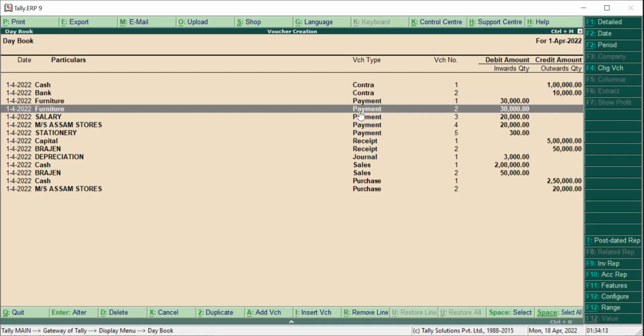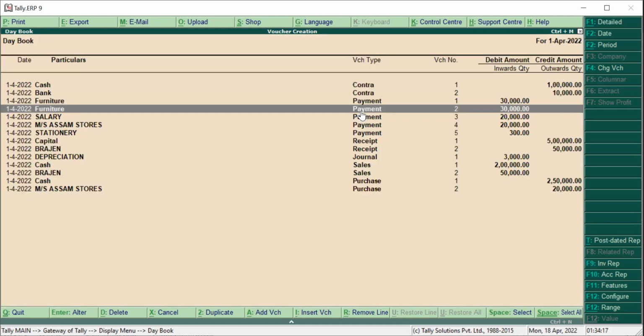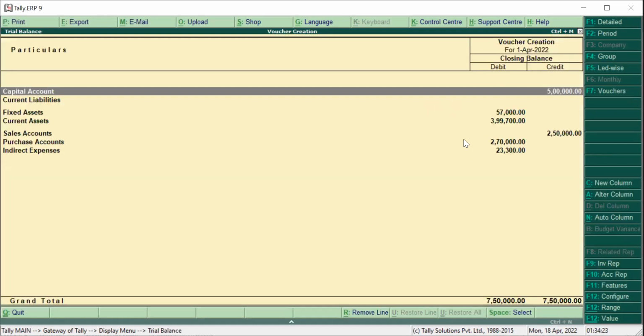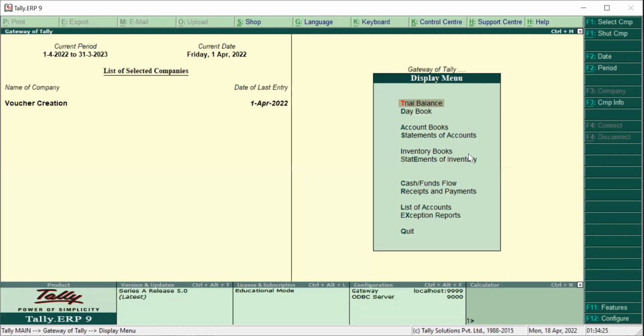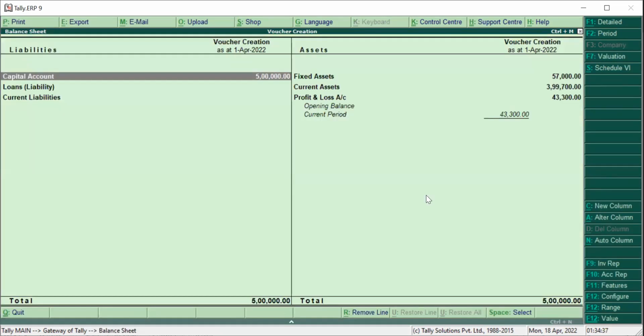I'm pressing Alt D. It will ask delete. I don't want to delete, so I'll press escape. So here you can view all the vouchers. If you want to see the trial balance, you can click it here and see your trial balance. Escape. I've gone back to the gateway of Tally. I can see my balance sheet for these transactions at any point of time. So this is the balance sheet given the transactions that I have done.